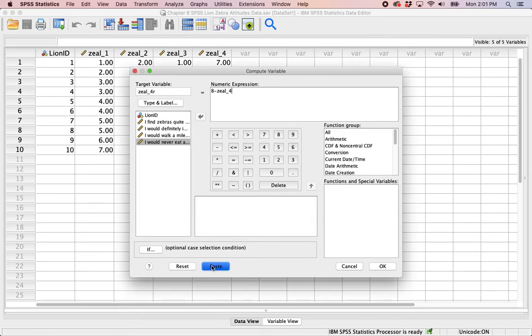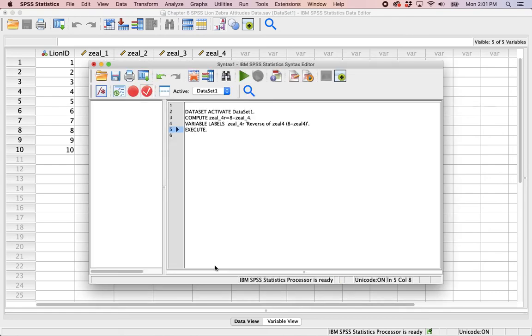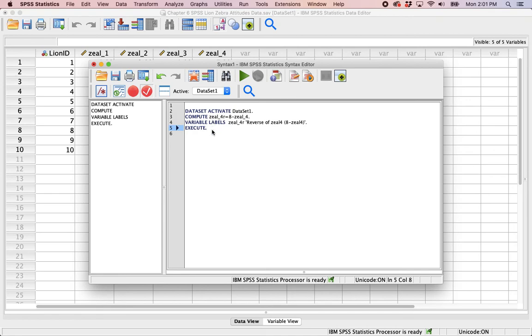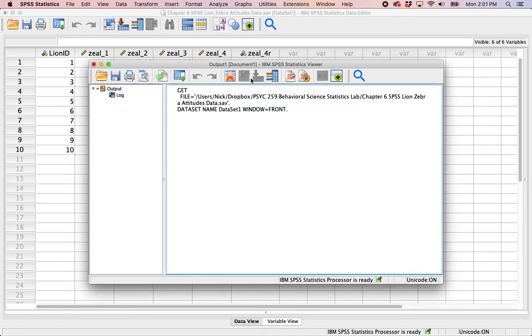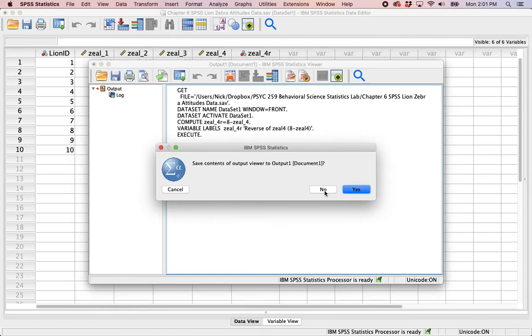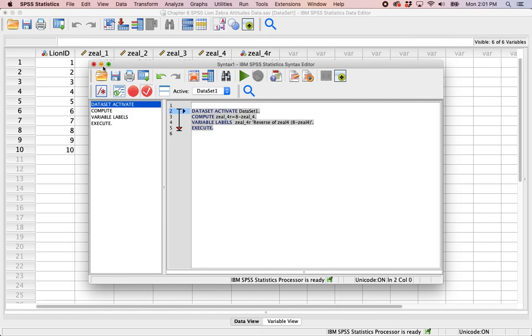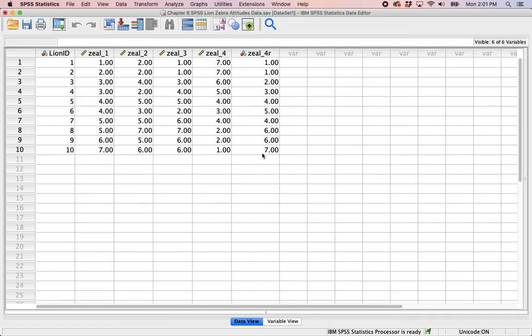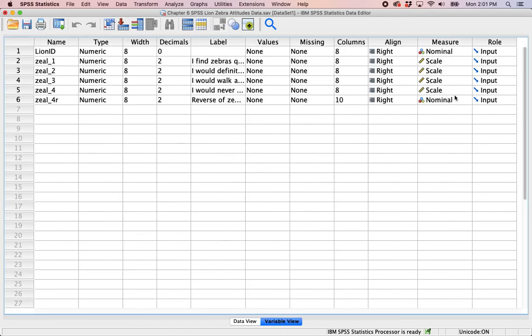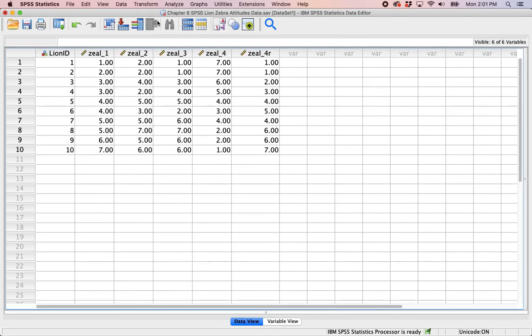Okay, then I'm going to paste that. Open up that window, got my syntax so I can see what's happening, and then I'll play it. What that's going to do is, I'll close my window here, minimize my syntax. You can see that the outcome of that procedure is to just reverse score the ZL4 variable. By default, SPSS just makes that a nominal variable. I don't know why, but I'm going to change that to a scale. Okay, so that's one procedure.